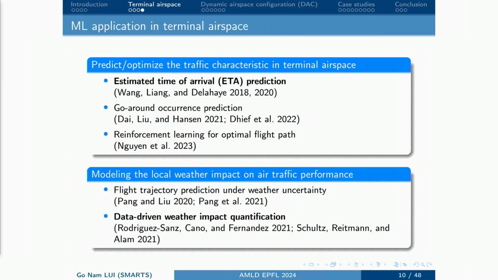So here I will briefly describe some of the ML applications in terminal airspace research. The first category is predicting and optimizing the traffic characteristics in terminal airspace. The first one is ETA prediction, on which Daniel has some very good work, and also go-around prediction. And the last one is reinforcement learning for optimal flight path, which is environmentally friendly and reduces fuel burn, something like that.